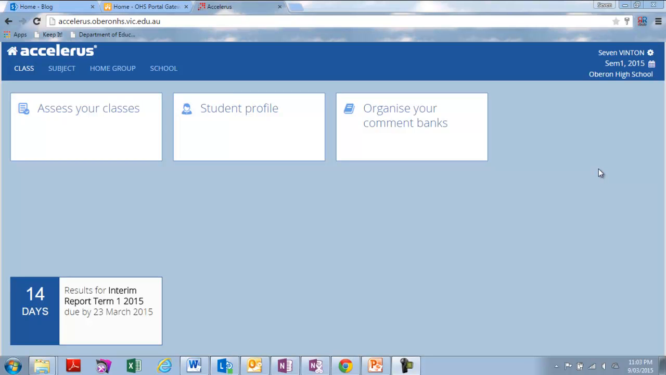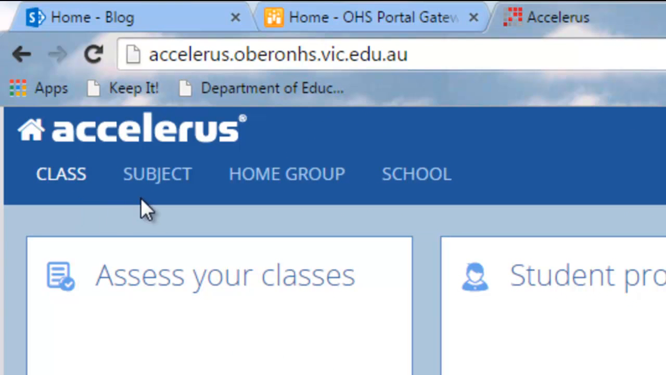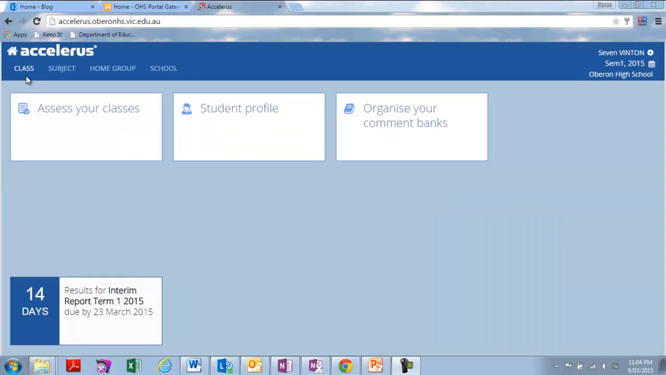Okay, so here's a quick run through of the Accelerus reporting system. When you first log on, you'll have a desktop that looks like this, and on the menu up the top here you can see class, subject, home group and school. So the class area is where you will access your reports for your classes.